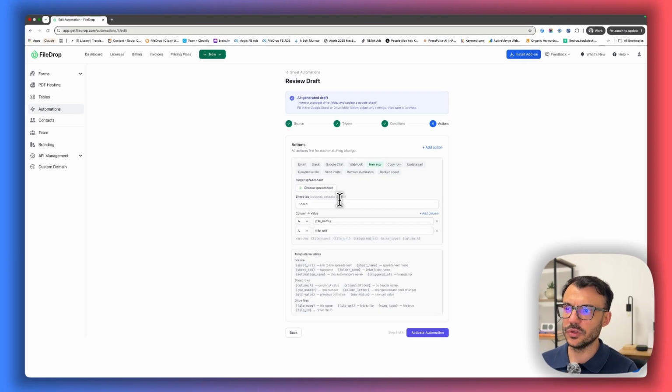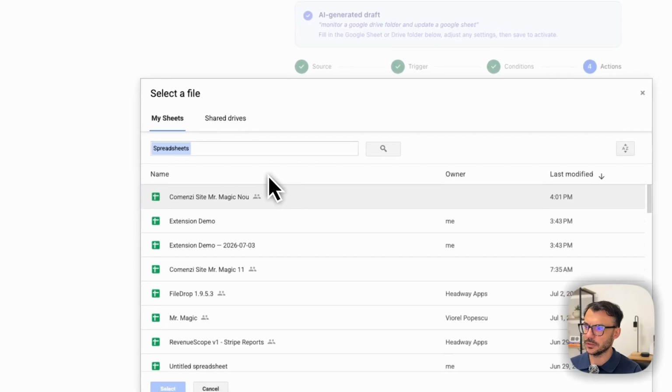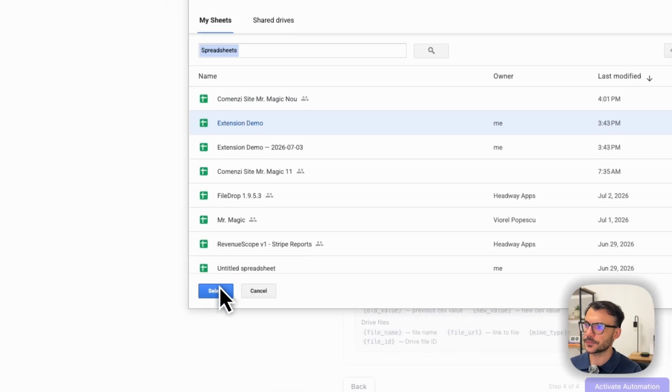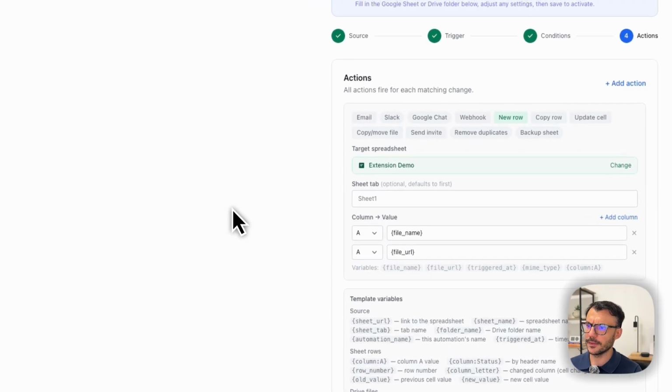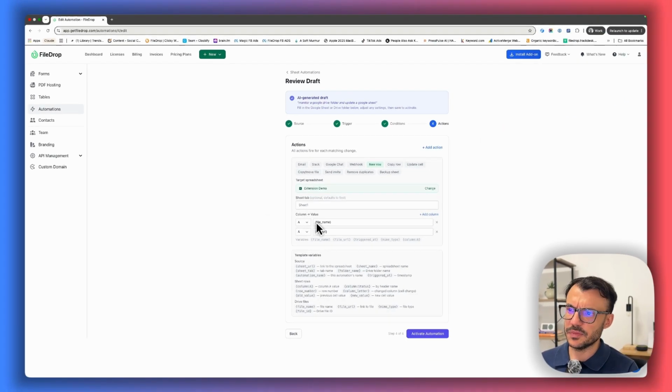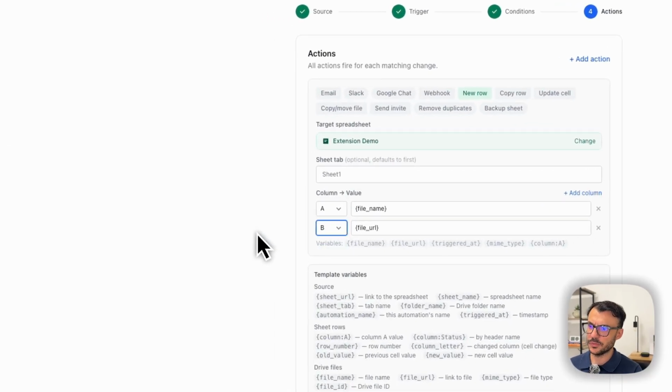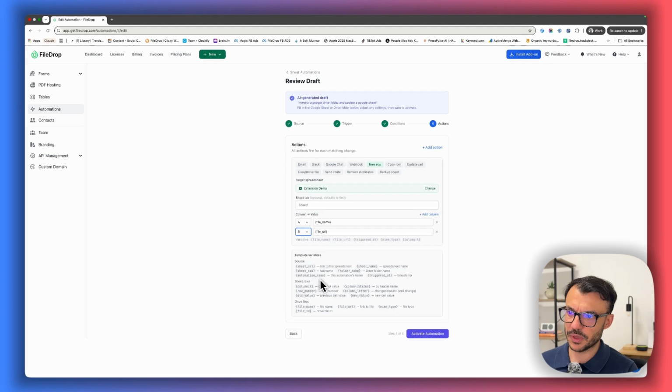Here I need to select the Google Sheet that I want to update when a file is uploaded in my Google Drive folder, and I'm going to select this one. And it gives me some options here. So it's gonna add the file name in column A, and maybe I'll select column B for the file URL. We have some template variables here that we can use, but you can play around with that anytime you like.